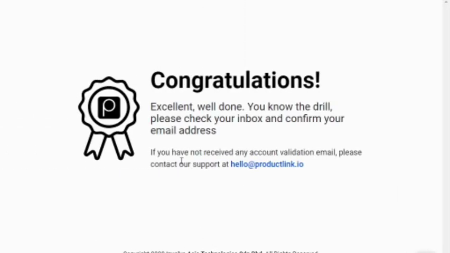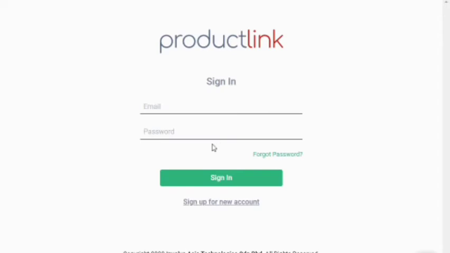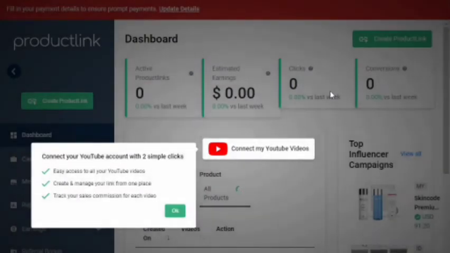Now once you have signed up, you will get this page where you have to confirm your email address. You'll be given a link in your email, and once you have completed that, you will be here in the registration complete box. Now you have to log in again. Give your email ID and the password that you have made, and you will be inside your dashboard. Now this is how the dashboard will be.